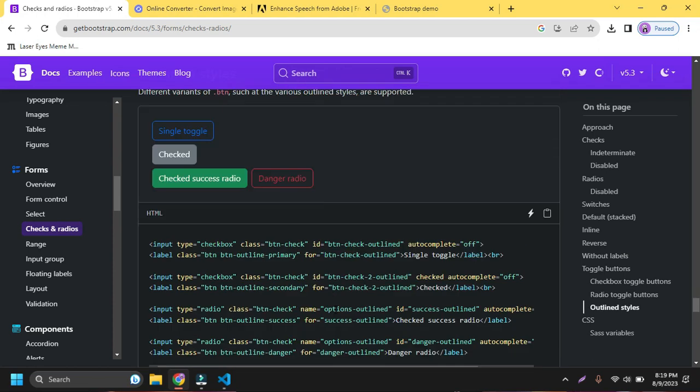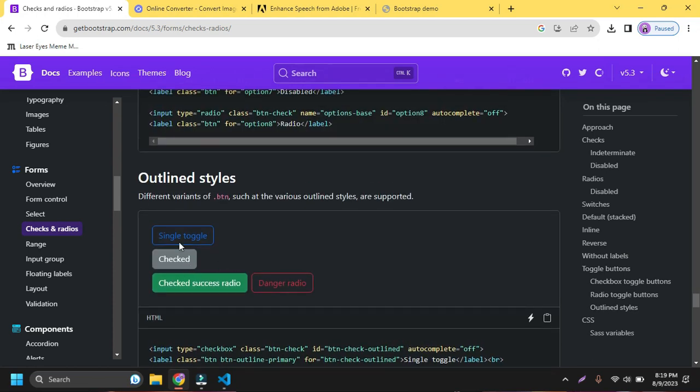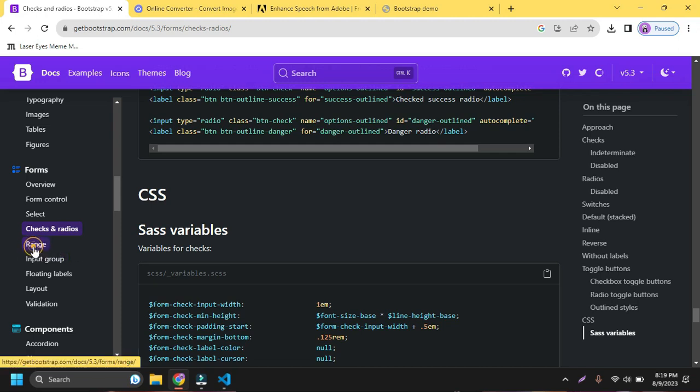After that, you can also give the border and then the color also, and outline style also. If you click here, then its color is going to change here. And this is the thing, right? So I want to show you another thing, that is the range.